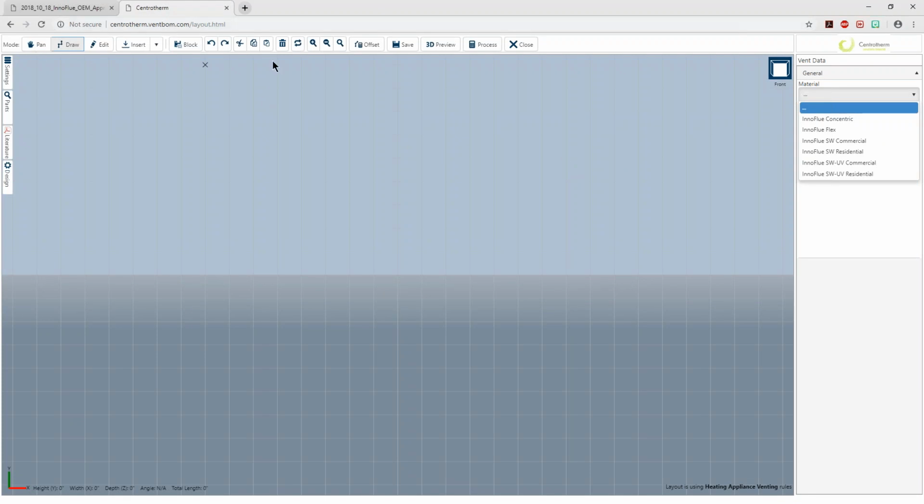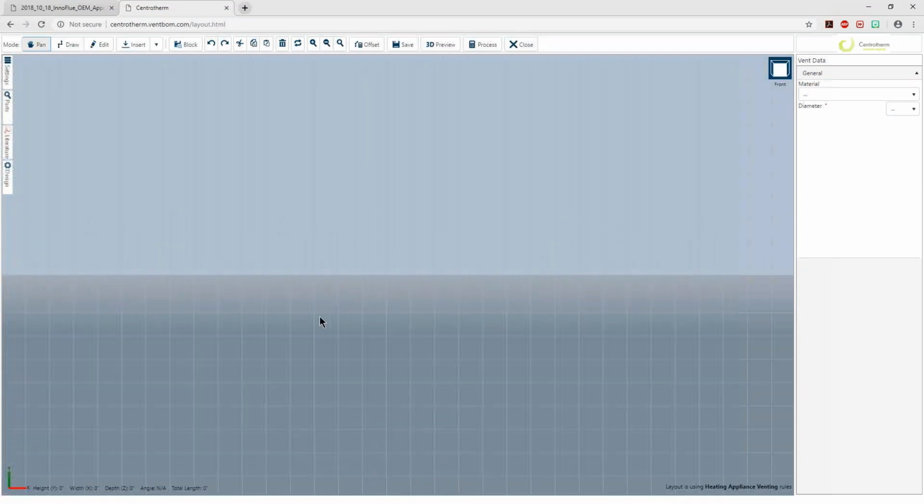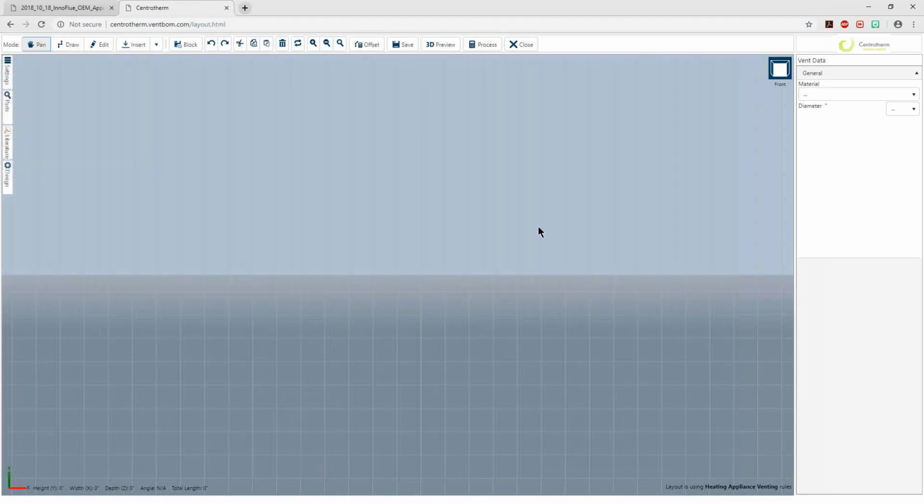So we want to go to the top panel of tools, some of which are very straightforward, some of which will be covered in future trainings. But for now, pan just kind of moves around the system. You can move around when you get bigger things or a lot more moving components. It's helpful to be able to move where you're viewing. Draw means put stuff on the page, and edit means edit the stuff that you've put on the page.